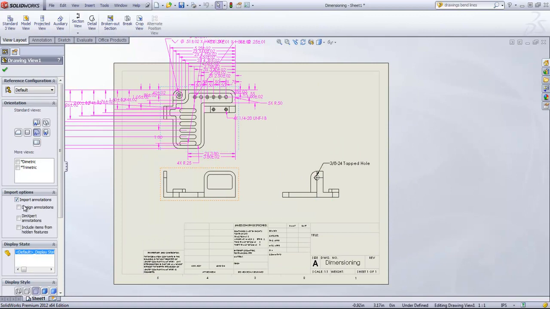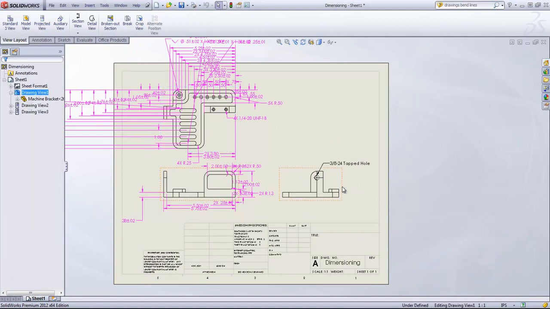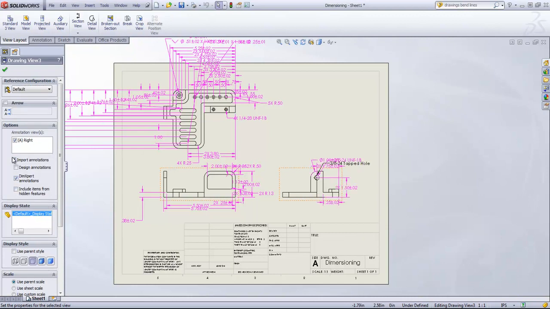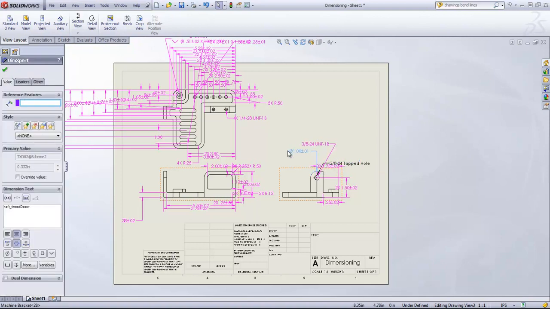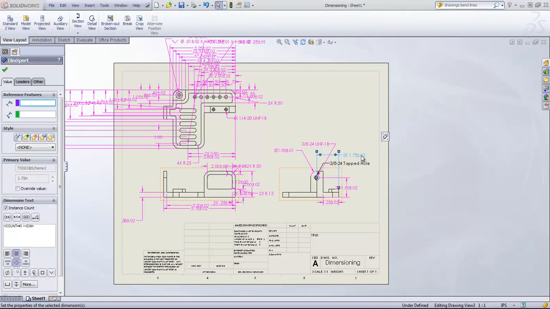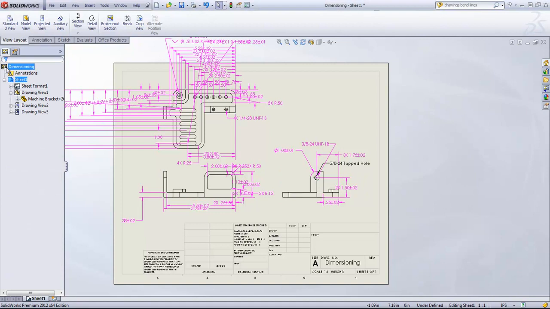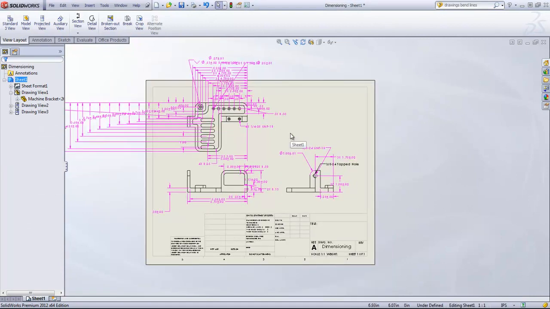Depending on the part, this may or may not be the most efficient way to add in dimensions. If it works for you, it's a great way to save time by having all these automatically dimensioned. Otherwise, there are other ways to dimension drawings. But that's how you use the DimXpert.